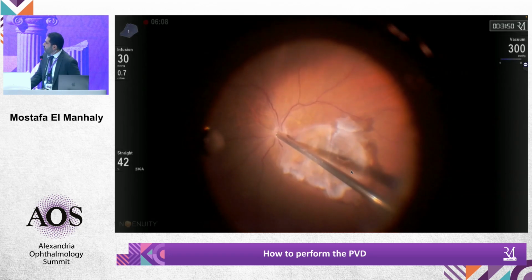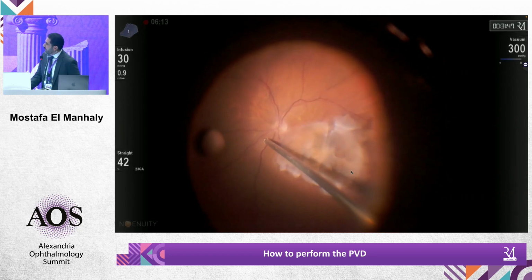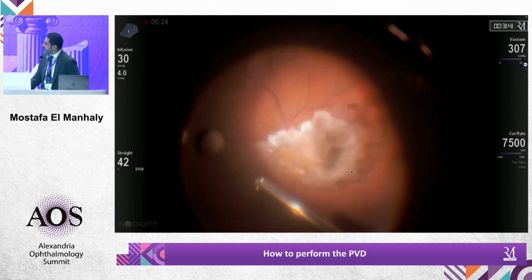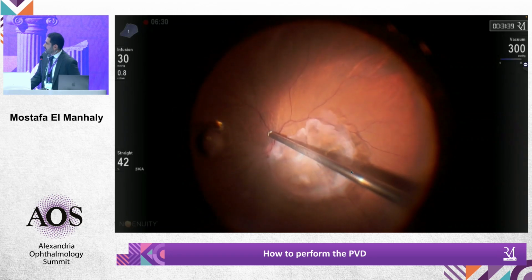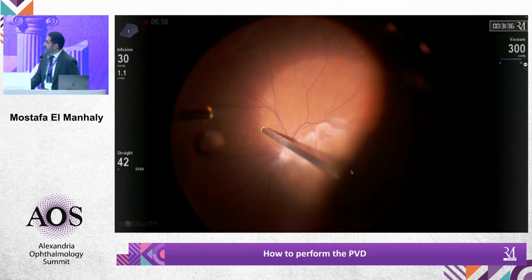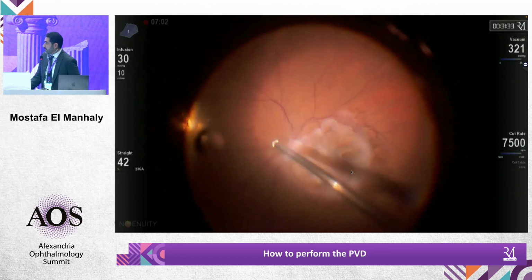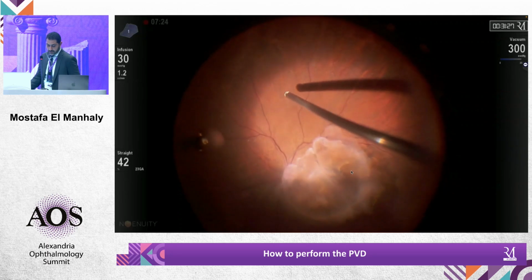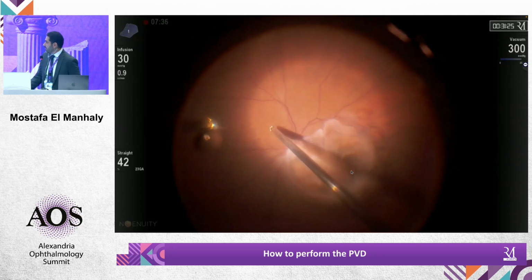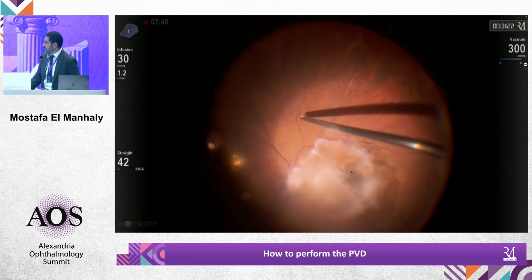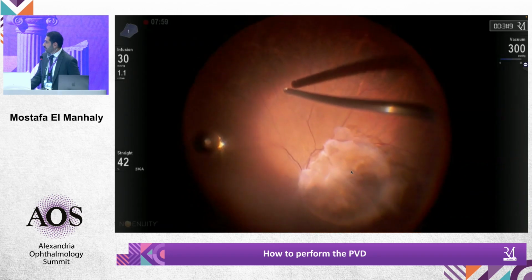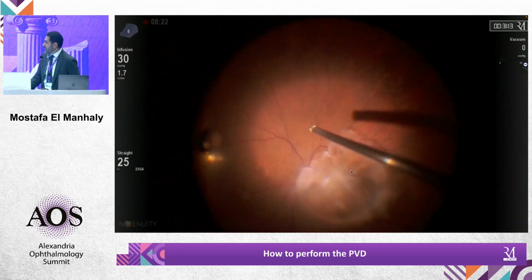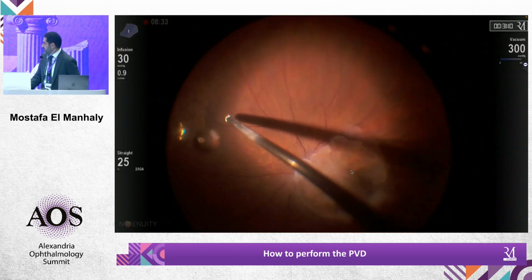Dr. Hassan, when do you perform a PVD in such a case with dropped lens matter? Is it before attacking the lens or after attacking the lens? Can you have the mic, please? If I'm going to use the phaco-fragmentor and it is a hard lens, then I would do a posterior PVD before attempting to deal with the dropped lens matter. But even if I'm going to use the cutter, I would prefer to do a posterior vitreous detachment before attempting to remove the cortical or the dropped nucleus.